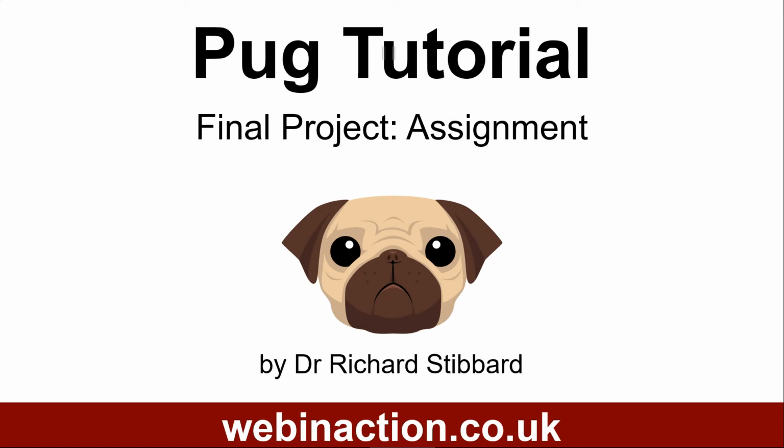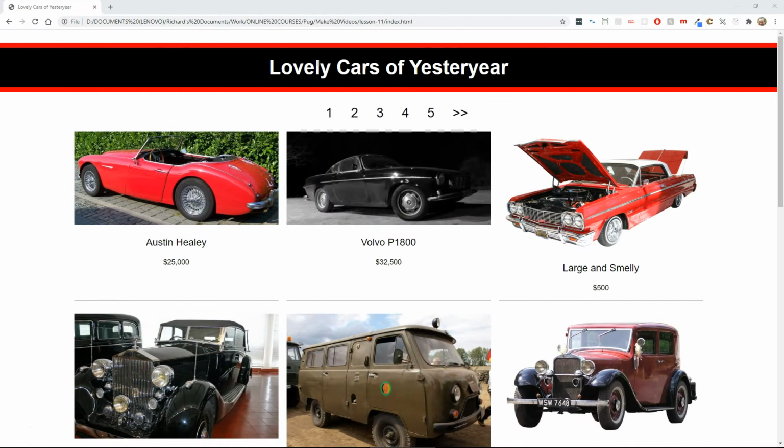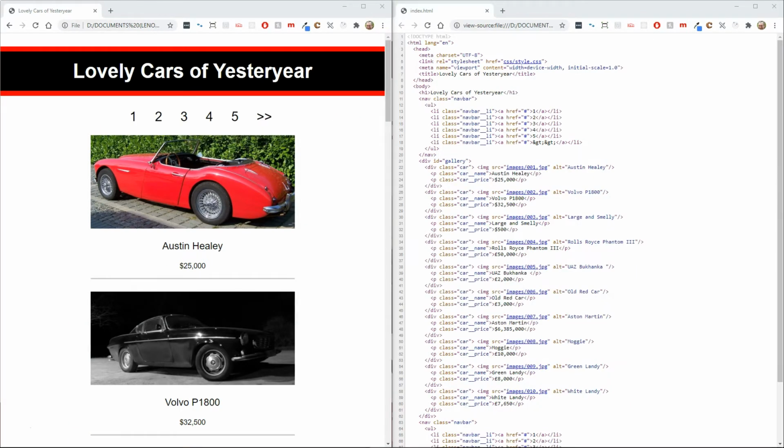Now we'll finish off the course with a final project, building a website for a classic cars auction house with some very expensive cars and some cheaper ones. Here's what the website should look like when it's finished. I'll open the source code alongside so we can take a look at that at the same time. It's fairly familiar as it's similar to what we've been doing.